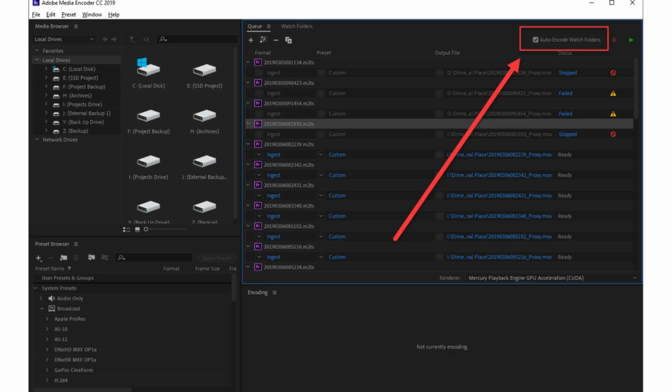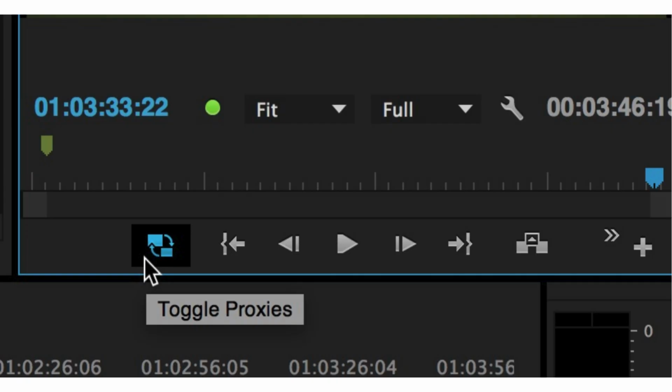Step 5. Turn proxies on or off using the wrench menu in the program monitor. Then toggle proxies for smooth editing.